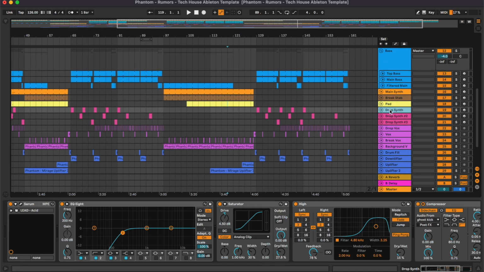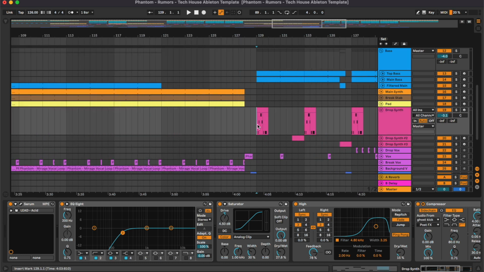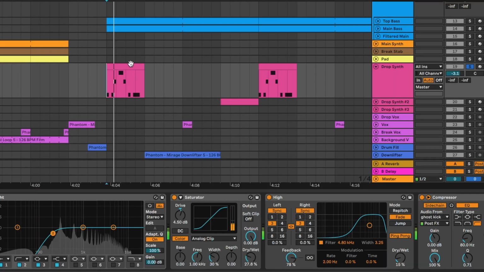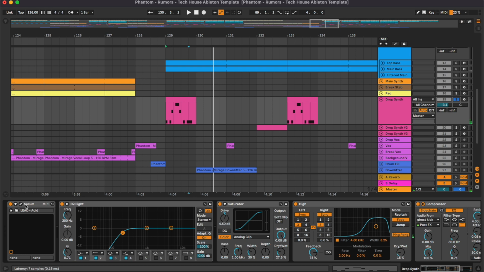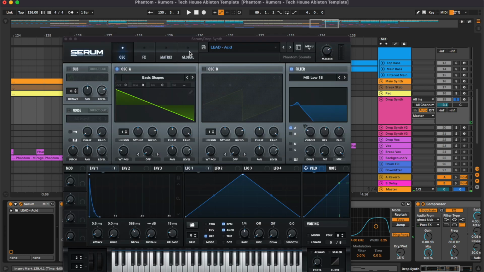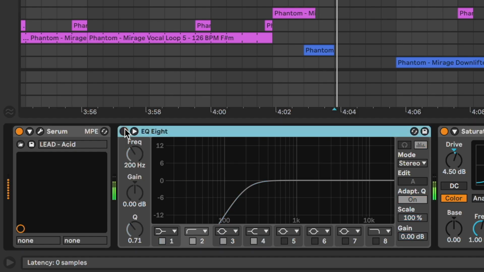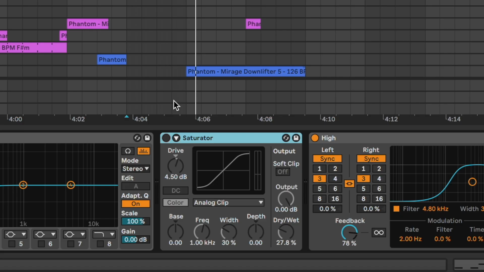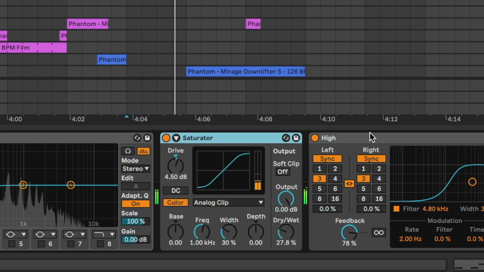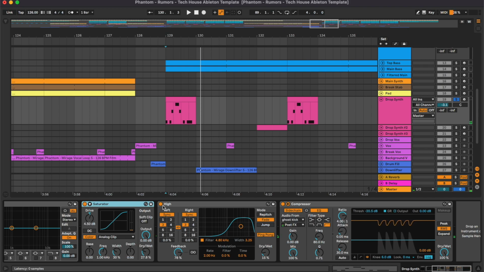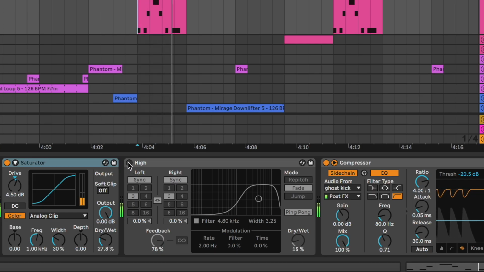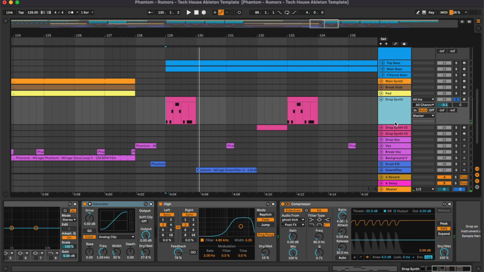Now moving on into the drop synths, we have this first main synth that has been made once again in Serum. The preset is called Acid, and we have an equalizer to cut the low frequencies. We have some saturation and also a delay. At the end, the sidechain, of course.